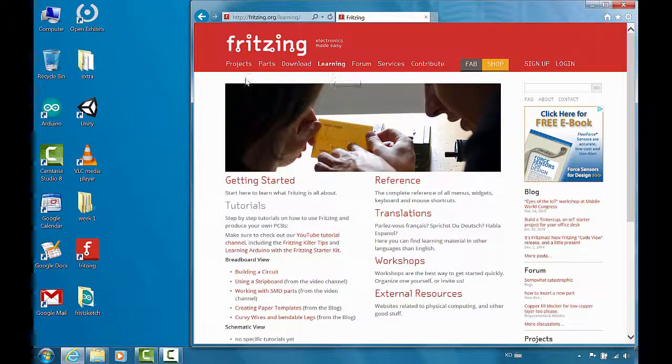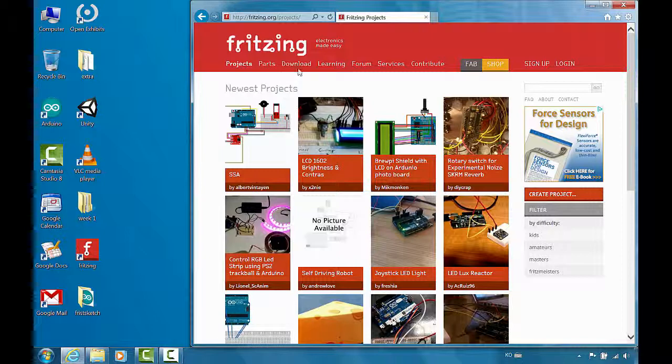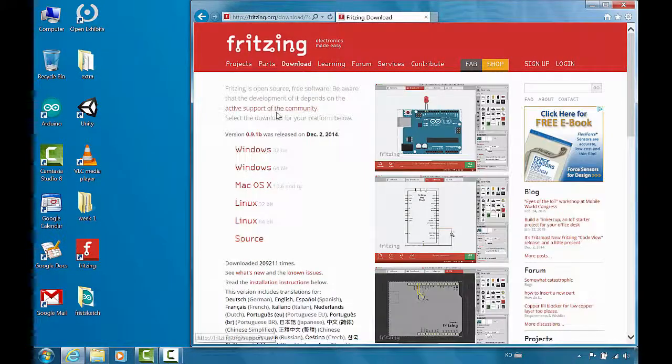In the Fritzing website you can have a look at some good tutorials in the learning section, and you can also see some good projects in the projects section. Of course, you can download the Fritzing software tool for different OS systems from the download section. Let's have a look at how we can use the Fritzing software tool.